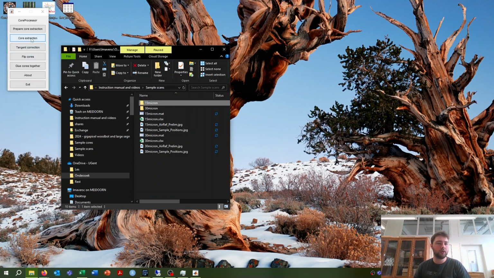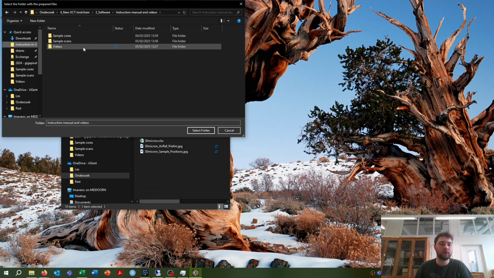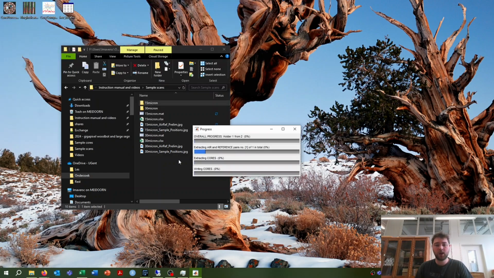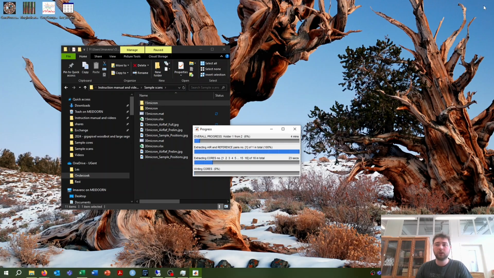Okay, so I do core extraction. And then I tell it where the mod files are to do the extraction. So they are here in this folder. I say select, and now it is doing it. So first it will extract the air and the references to make the curves. It shows me, but you don't have to do anything. This is fully automatic. You can just run this at night. You can click it away, and then it is extracting the cores.